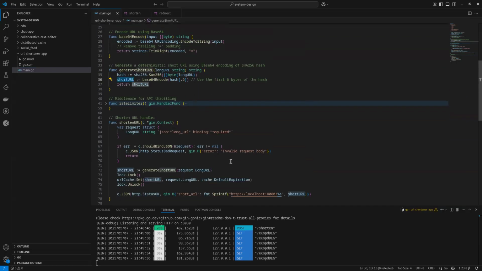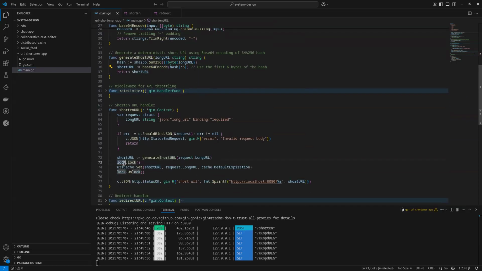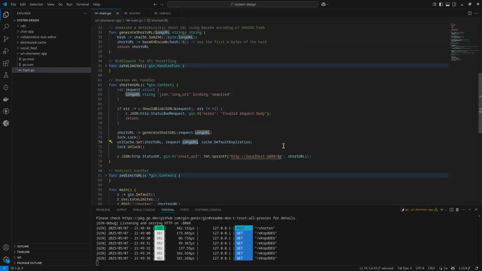We are returning the short URL, and we are using the cache with a lock, so that it avoids multiple requests accessing the cache at the same time. We store the short URL and the long URL in the cache. If everything is done, it returns the short URL as a response.